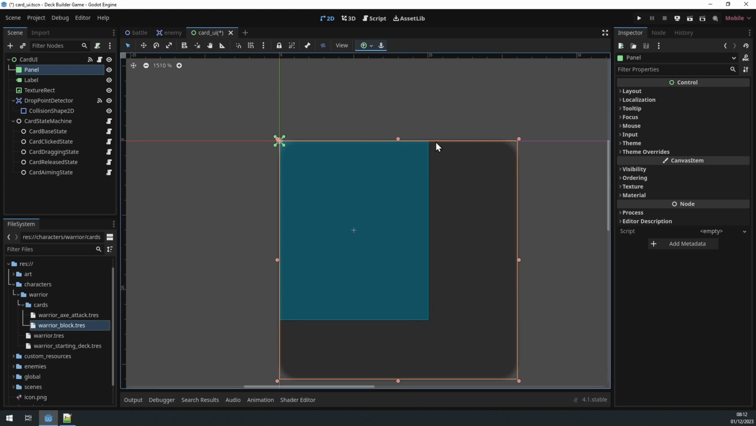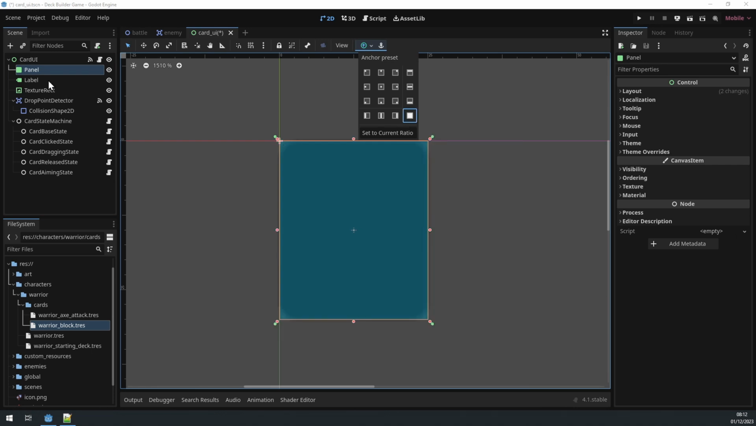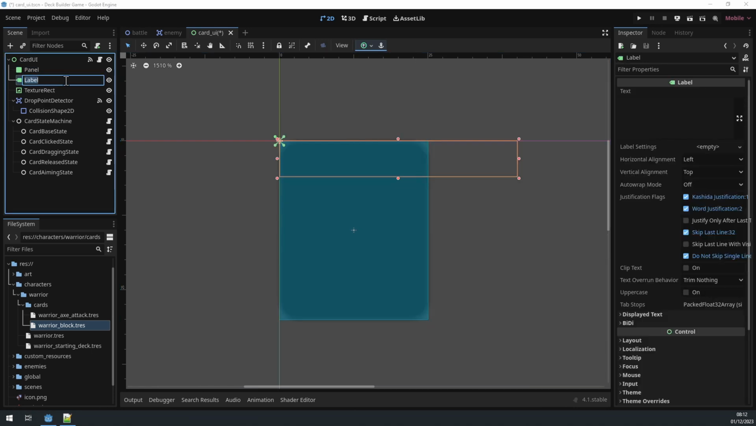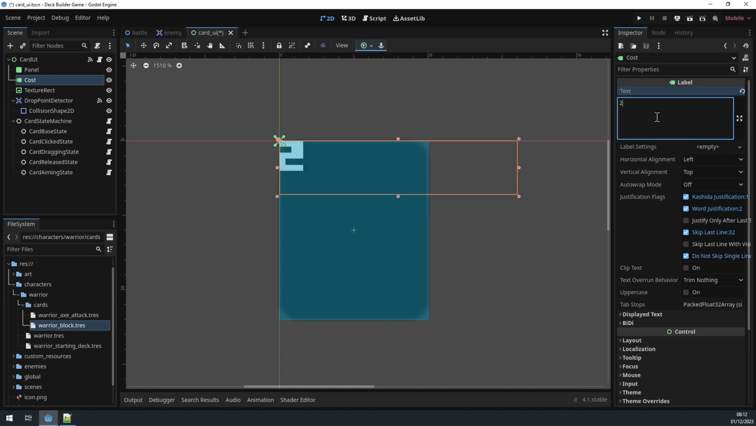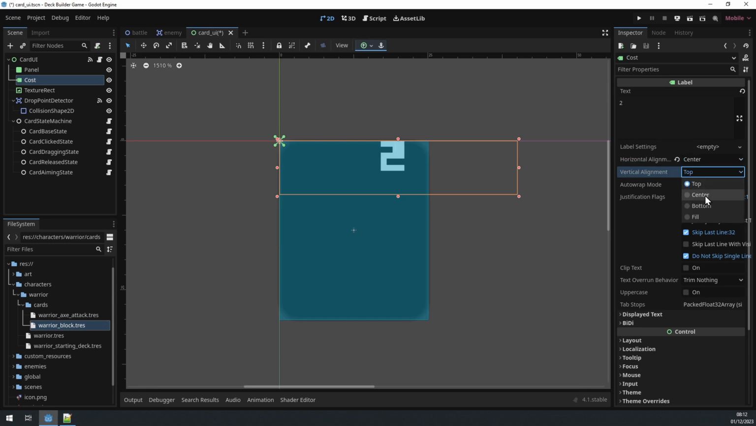And for the panel, make sure that the size fits the card size. So go to anchor presets and full rect. For the label, first of all, let's rename this to something like cost. For testing purposes, we can type in a number like 2, maybe. And make sure that the horizontal and the vertical alignment are set to center.